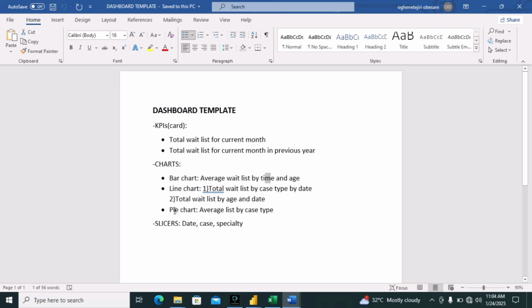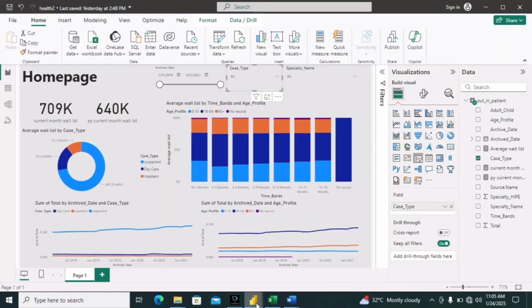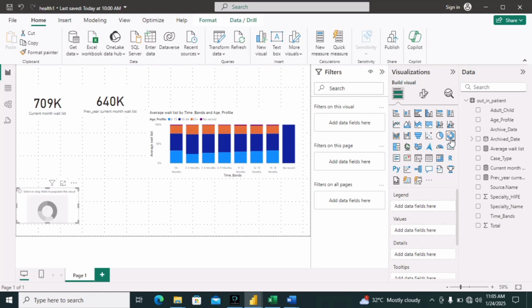Okay, I will do the pie chart first because the pie chart is going to be placed by the side of this bar chart. So this pie chart is having the average, wait list and case type. So we are having average, wait list. You can see where it's positioned by this side, so I want to do it first. Average, wait list. So let's look at our pie chart. So it's a donut chart.